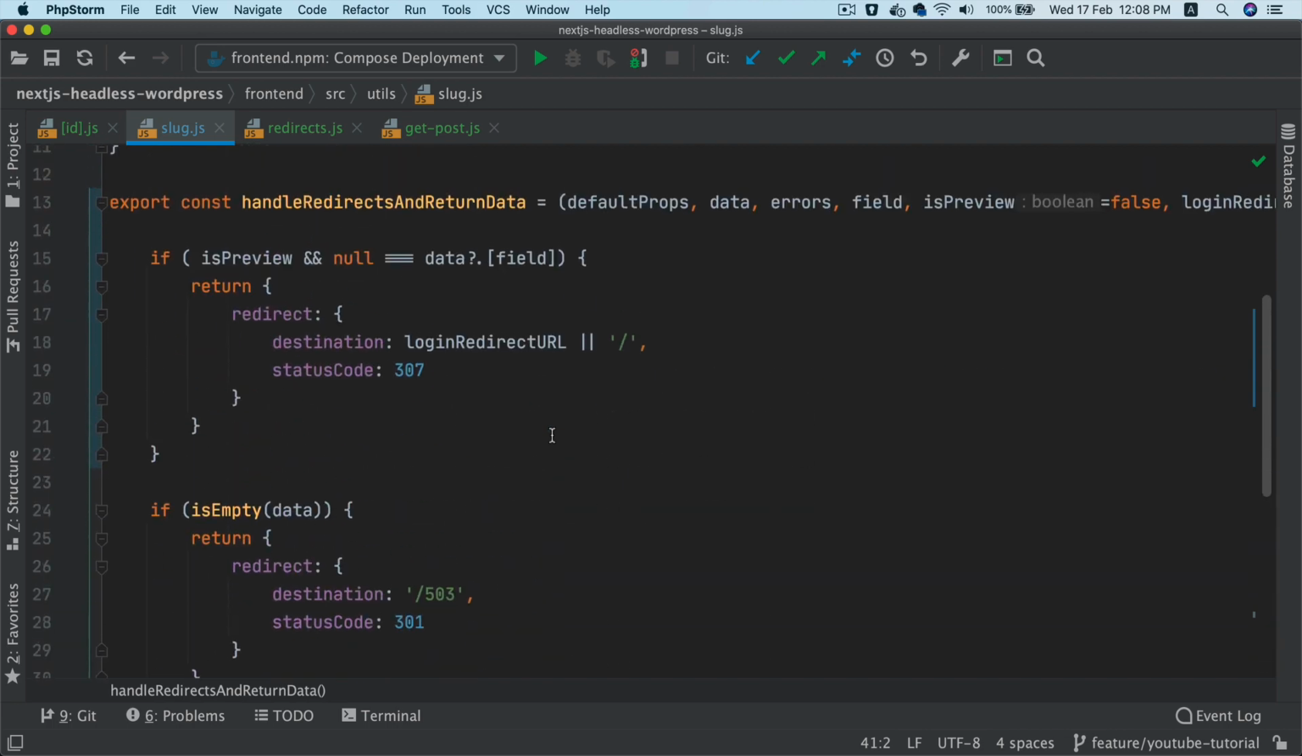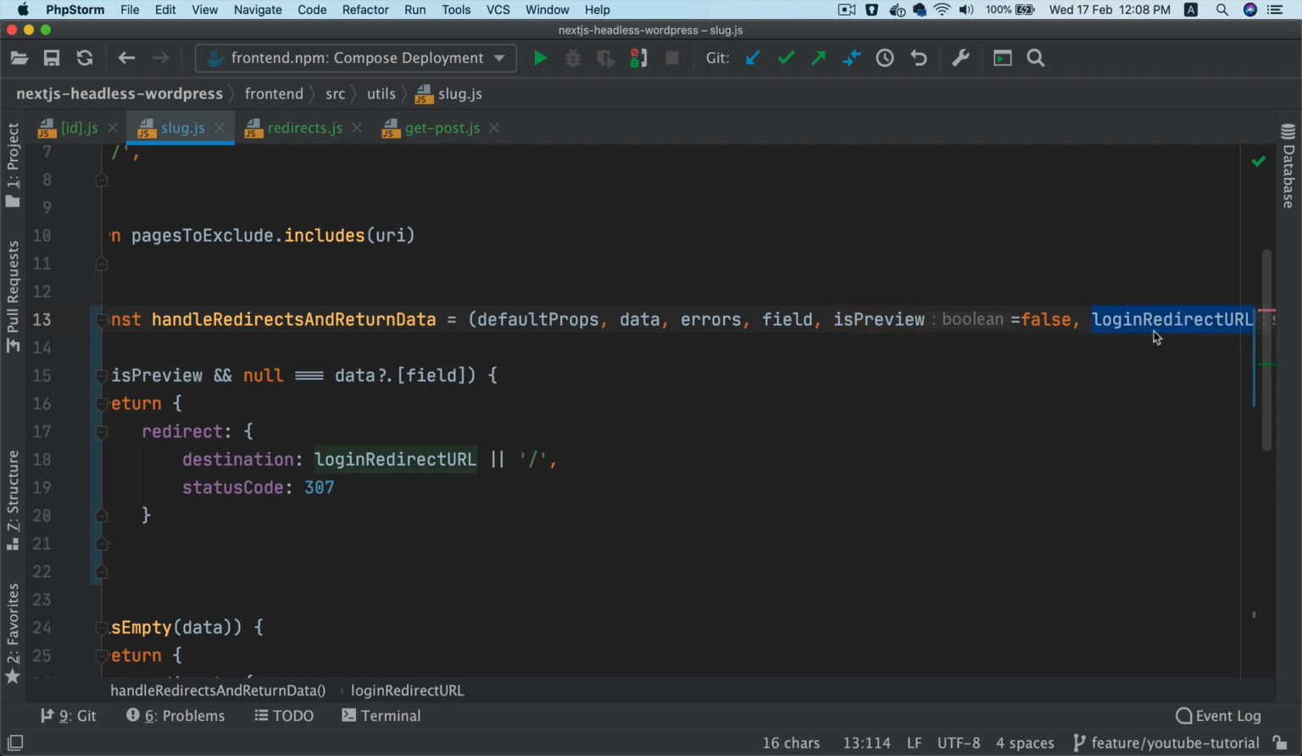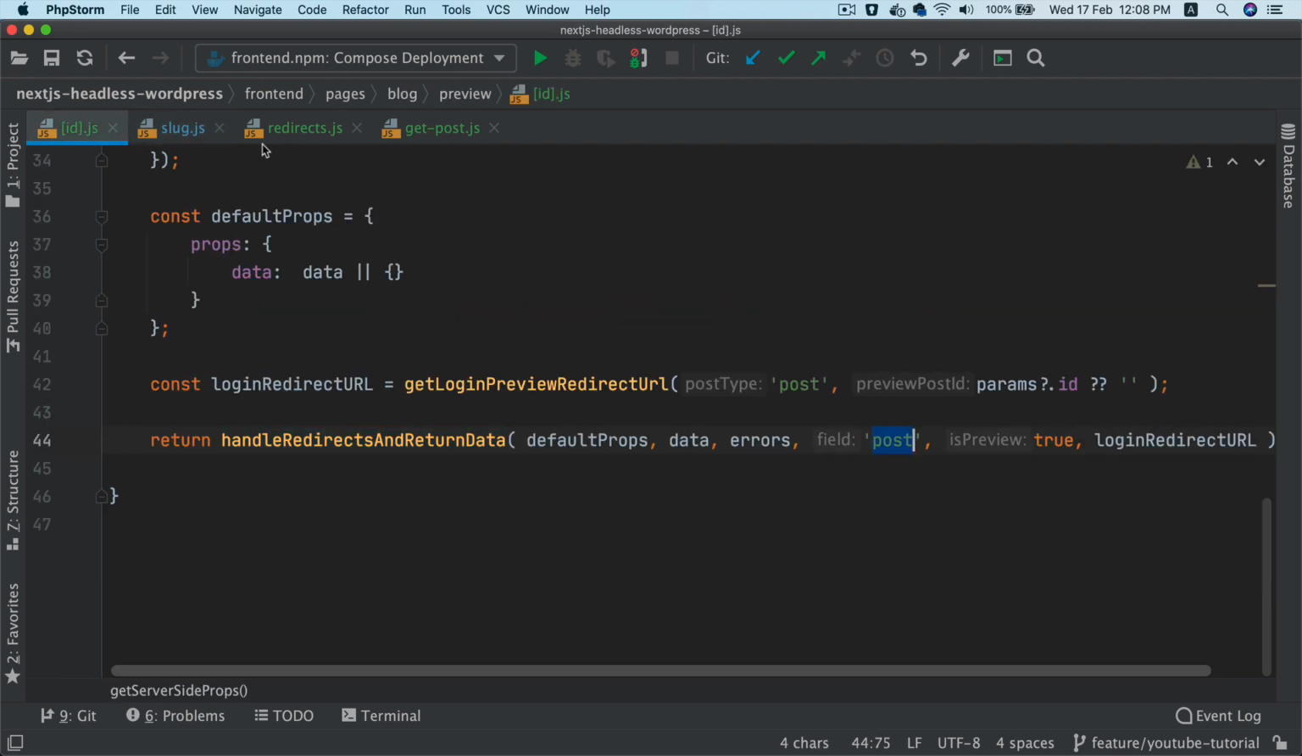So what we're going to do over here is pass some extra params, like is preview, whether it's a preview or not, and if it's a preview, what should be the login redirect URL. If it's a preview that you are handling redirects for, and if the data is not available, which means maybe the page is not available, whatever field we are passing. So in this case, it's the post we are passing.